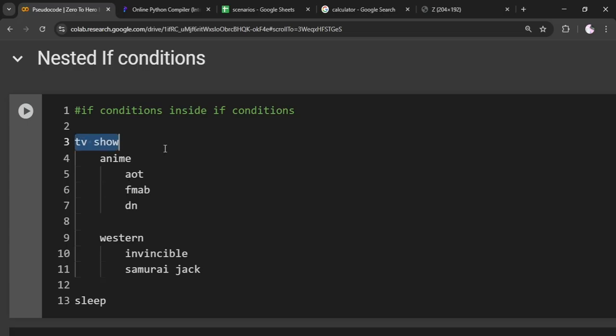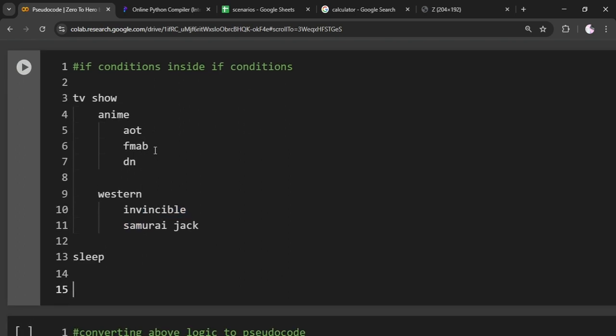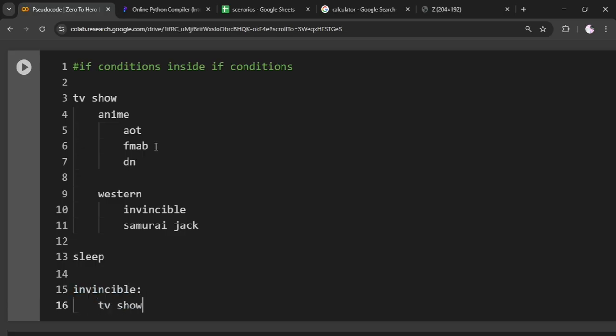So when we talk about TV show, in the TV show we have multiple options. We can either watch an anime, or we can go for a Western show. And then if we want to watch an anime, then we have these three options. We have Attack on Titan, we have Full Metal, and then we have Death Note. And if you want to go for Western, we have Invincible and Samurai Jack. Okay, so in order to choose between them, what would be the exact set of steps that we follow? So let's say I want to go for Invincible. So for Invincible, first I'll need to pick a TV show, then I'll need to go for Western, and then I'll need to go for Invincible.